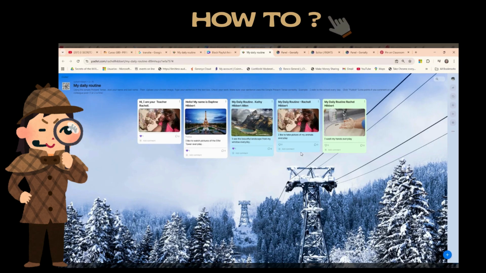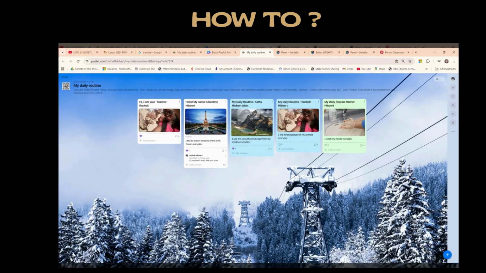For extra points, you can also comment or react to the post of one of your colleagues. So if you like the post from Daphne, you can click and add a heart, or you can make a comment like, "Hey Daphne, really like your post," and enter, and that's it. You're done for this activity.